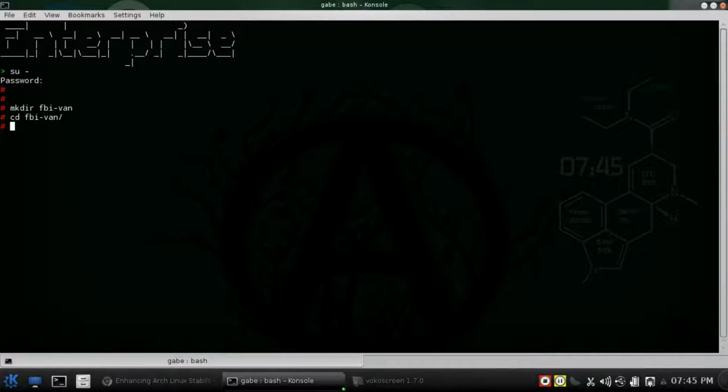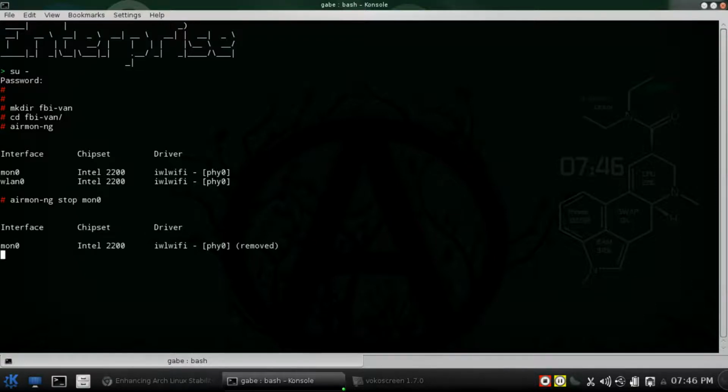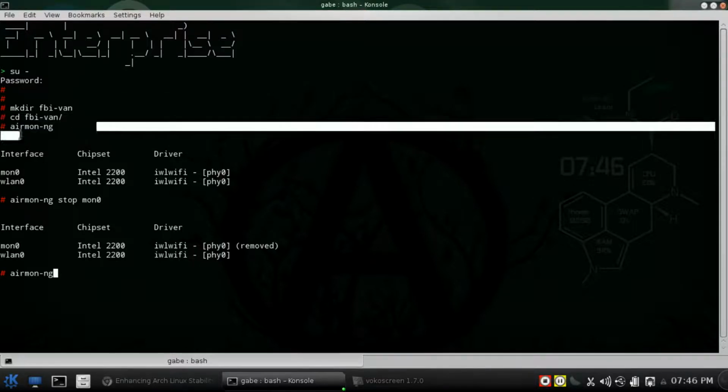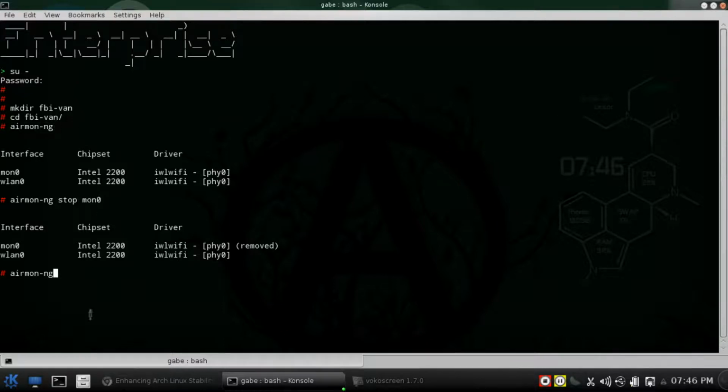So to check what interfaces you actually have, you can type airmon-ng, and I actually already have a monitor interface. I'm just going to stop that now so I can go through this with you. I have that because I've made this video like 20 times, and every time something would go wrong. So don't be worried or anything. That was just every time my fault.